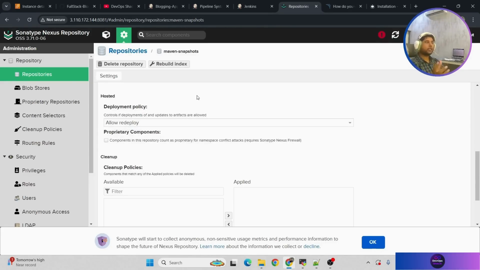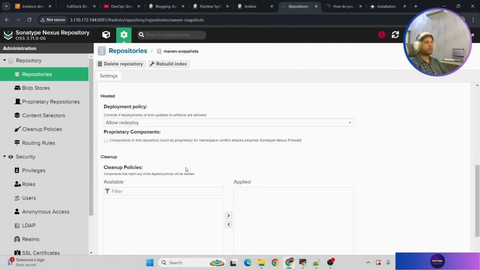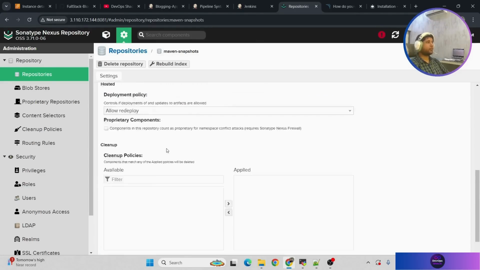So in order to make sure that you are able to publish, make sure that it is set up to allow redeploy. That's the issue that most people are facing, because when they set up Nexus server, by default it might be disable redeploy. If it's like that, then you won't be able to deploy the same files again and again, right? So we'll just keep it as allow redeploy.